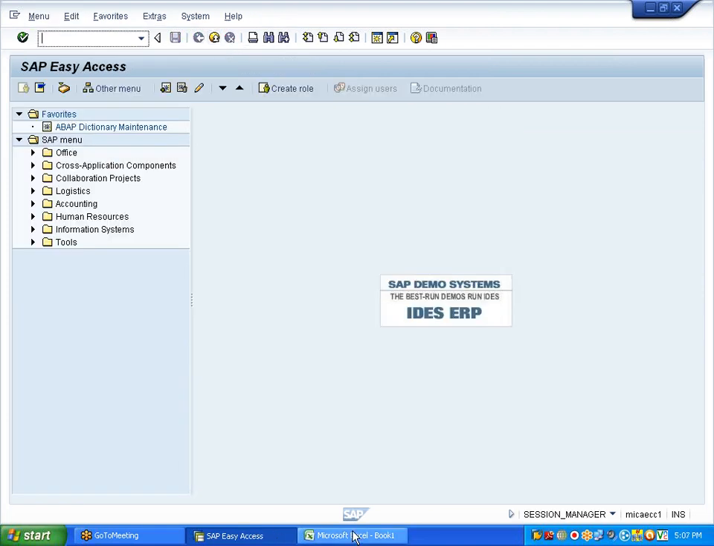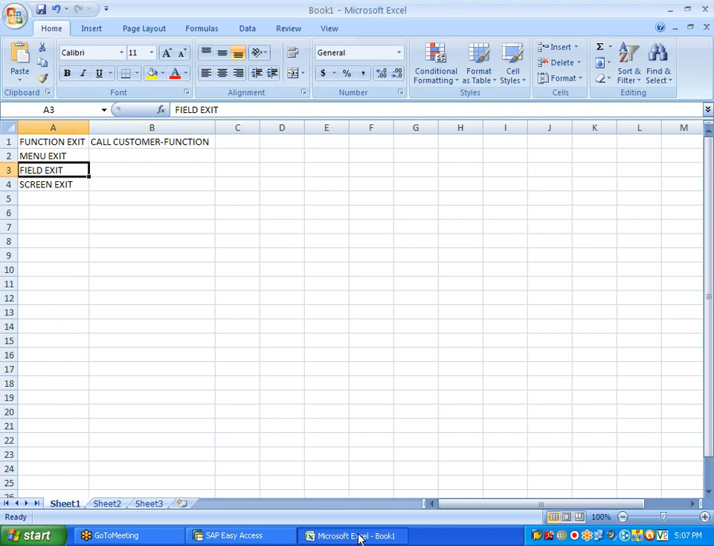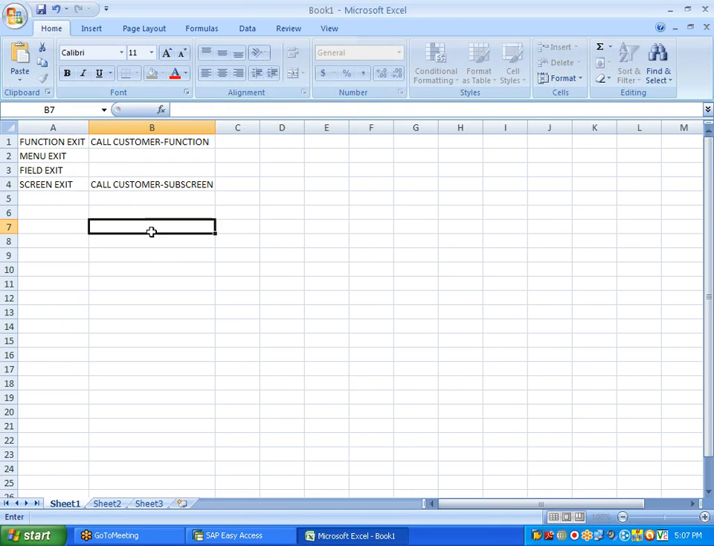So totally we have seen 4 kinds of exits. To find the screen exit, there is another keyword. You try with this keyword instead of getting the attributes: CALL CUSTOMER-SUBSCREEN. This is the keyword to get the screen exit, just like CALL CUSTOMER-FUNCTION. Okay, let's try with this.